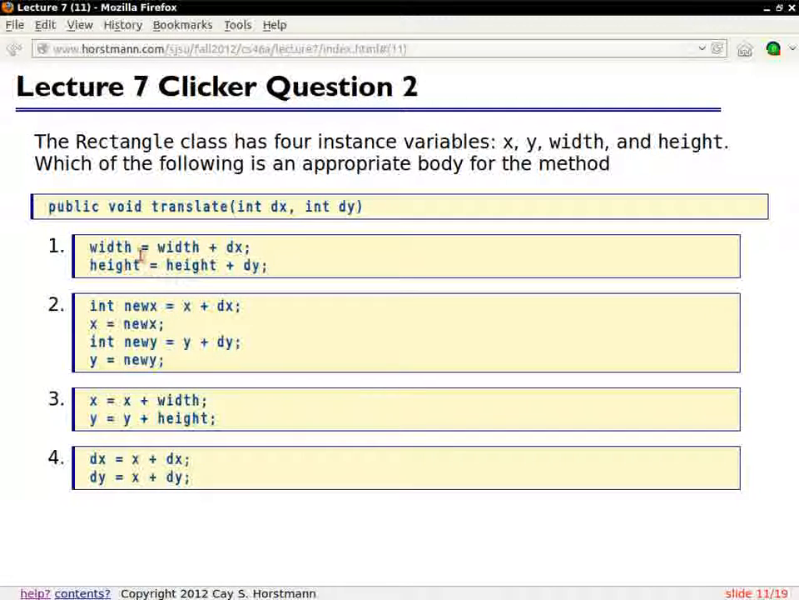So the first one says width equals width plus dx. Height equals height plus dy. What does this one actually do? It grows it. It makes it bigger. Or smaller if dx dy are negative. But it changes the shape of it, so that can't be right. All right, so the second one is too long. I don't want to look at it.